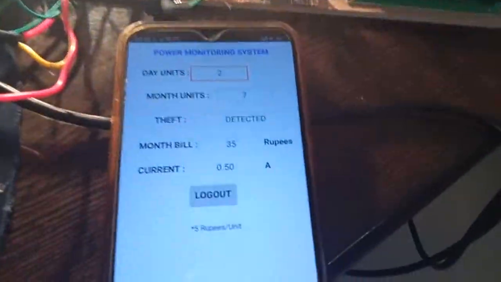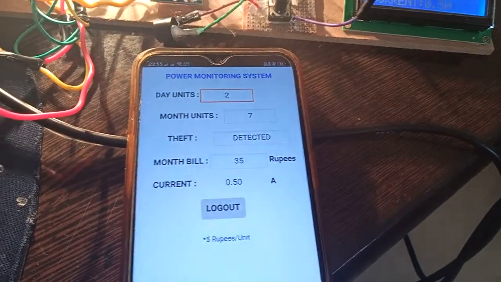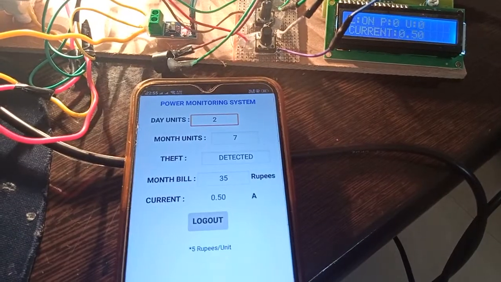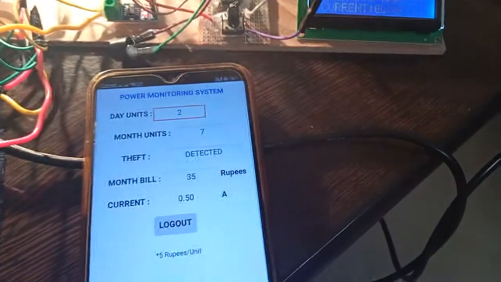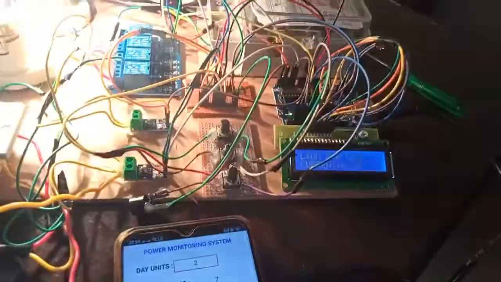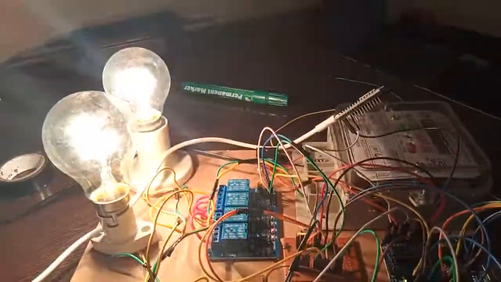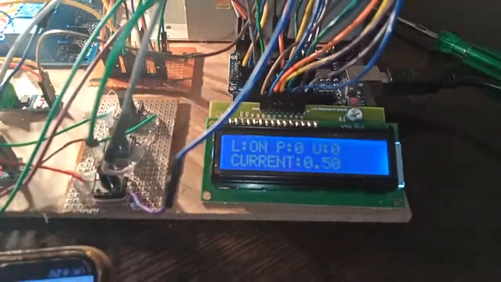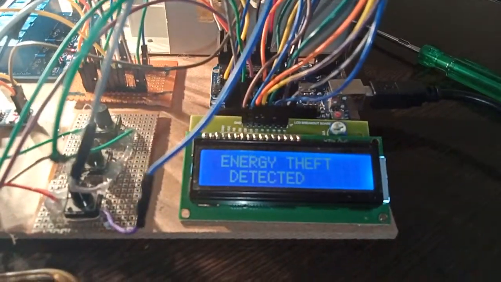Alert, power theft detected. So online also you will get the alert that power theft has been detected. Okay, if you remove the bulb, then after a few seconds it will be gone. Alert, power theft detected. So this is the operation for alert power theft detected and your loads.